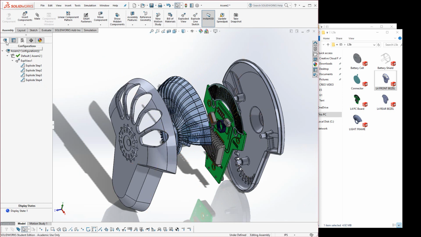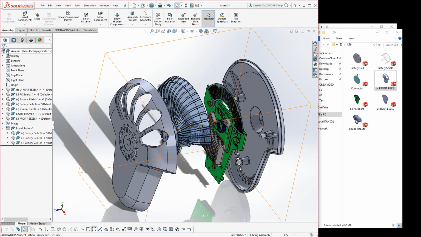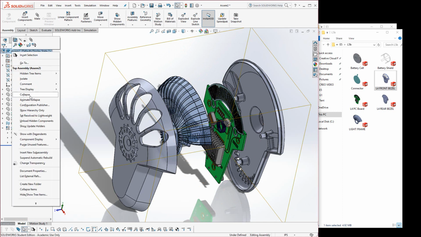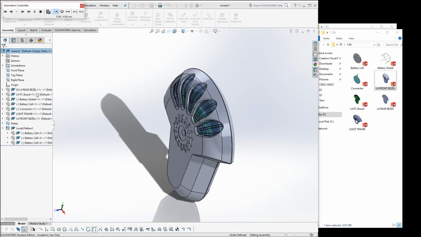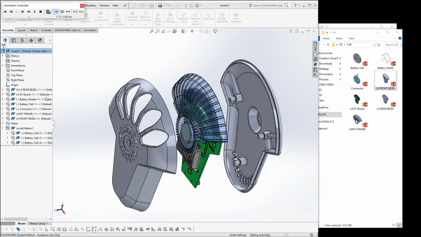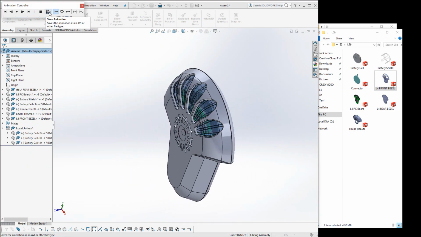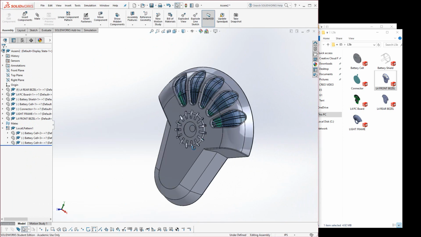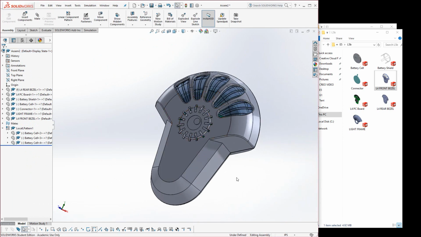Alright, to collapse it, go back to the feature tree here, and at the top where it says the assembly, right click, and you'll see two options, animate collapse or collapse. If you choose to animate the collapse, you could see it animated and even save it here as a certain type of file. So you could post it on YouTube or whatever you want. And that concludes exercise 5.